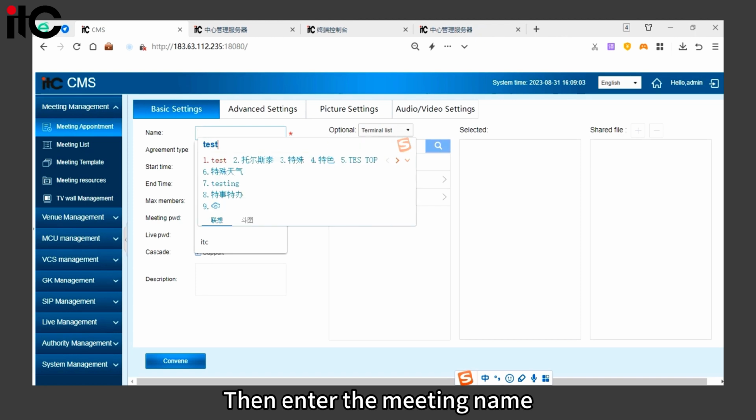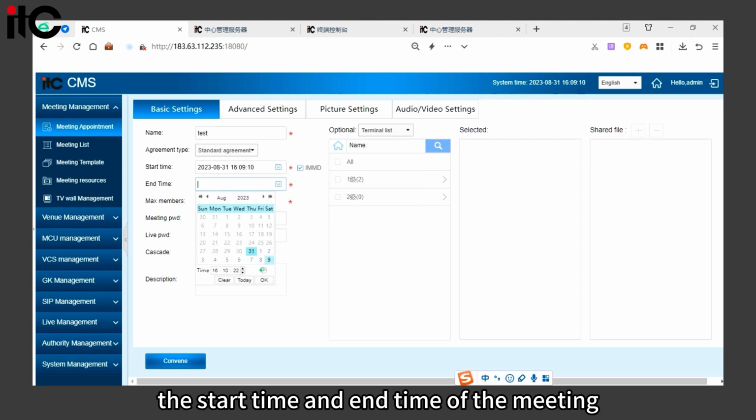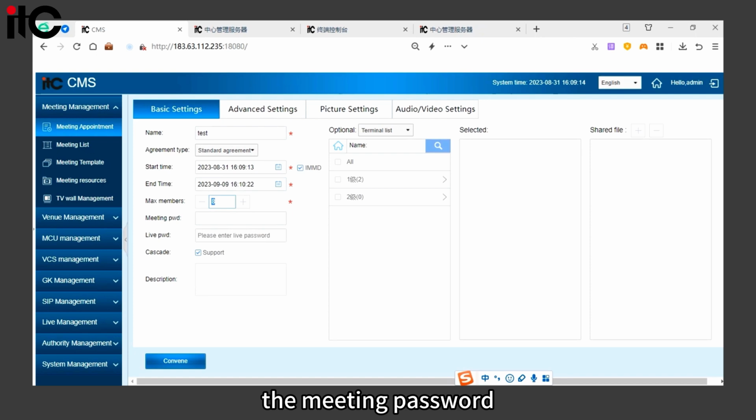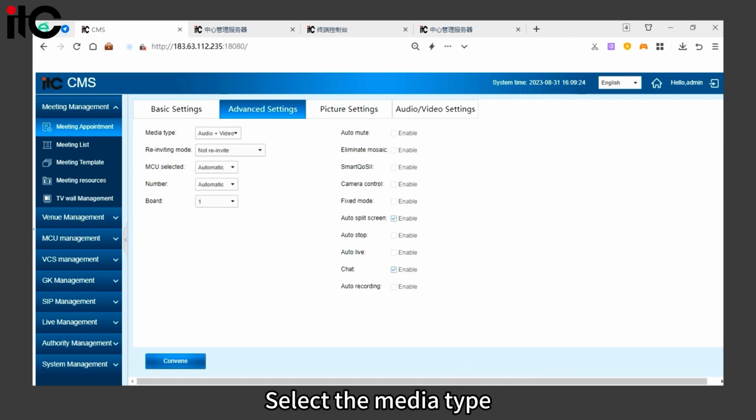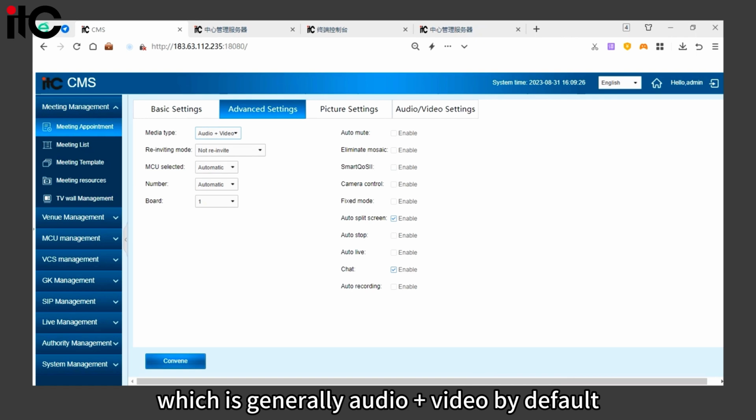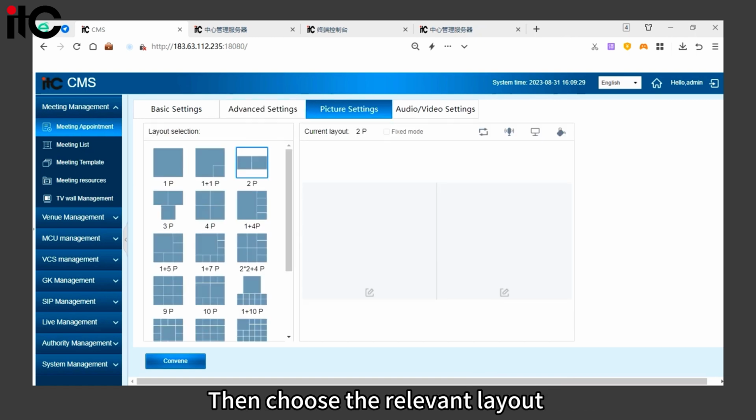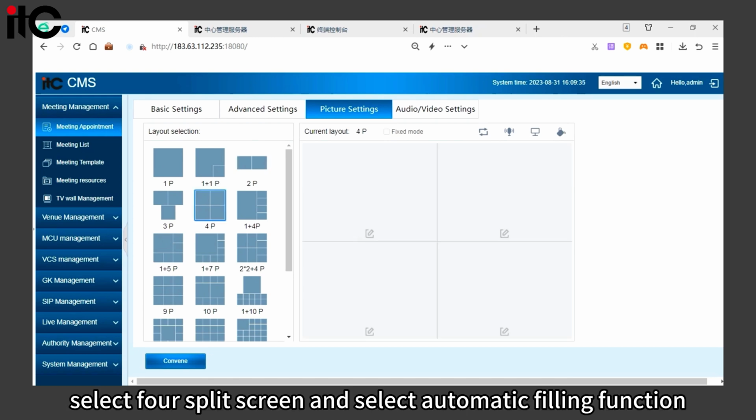Then enter the meeting name, the start time and end time of the meeting, the max members of the meeting, the meeting password, and the live broadcast password. Select the media type, which is generally audio plus video by default. Then choose the relevant layout based on the actual situation. For example, select 4 split screen and select the automatic filling function.